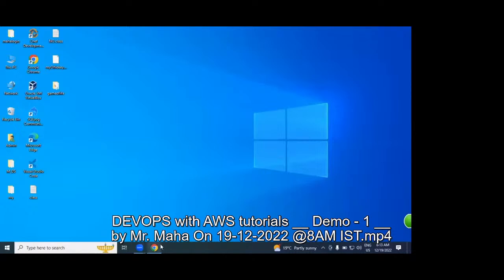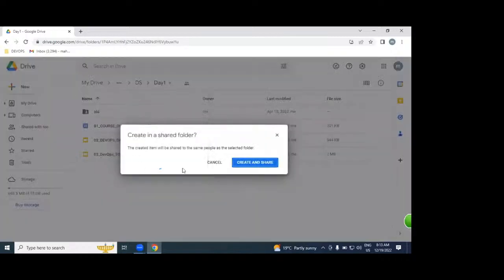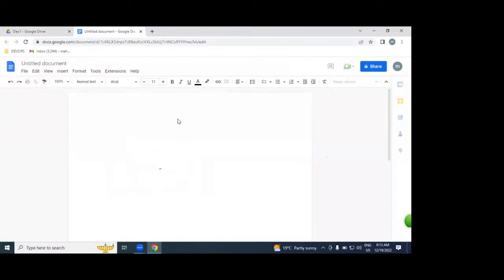So before starting the session, let me decide what the plan for today is. Today, our focus is only on what DevOps is. That is the only thing we are going to discuss today.